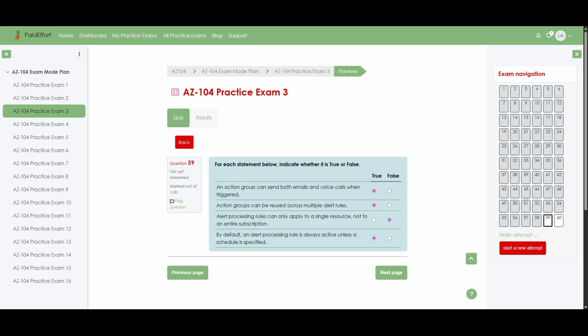However, the idea that an alert processing rule only applies to a single resource is incorrect. Because processing rules can be scoped broadly from a specific resource to a resource group, or even the entire subscription, offering flexibility depending on the operational need. Finally, alert processing rules are active by default. They only pause or change behavior when you configure a schedule, such as business hours or maintenance windows. This ensures alerts follow normal behavior unless you explicitly modify the timeline. So, those are the correct evaluations, and why each one makes sense in real-world Azure alerting scenarios.